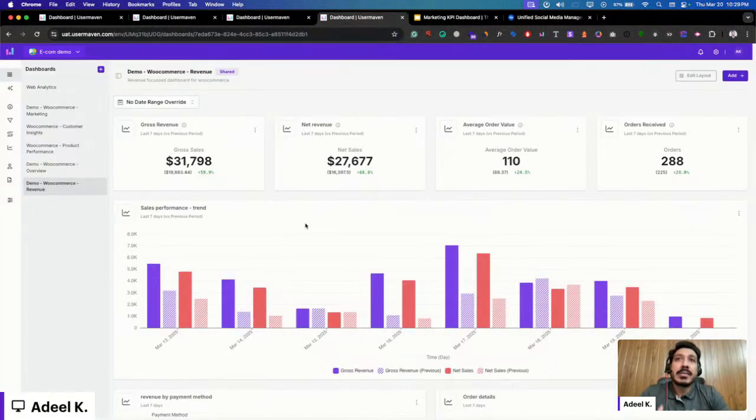For example, this is the data coming through WooCommerce dashboards. We have different dashboards available here. So if we want to analyze the revenue, we can see these many orders happen, and this is the total revenue and order value and orders received.